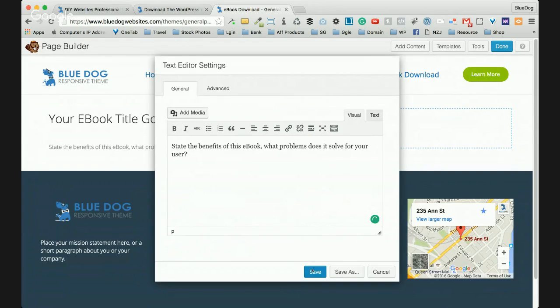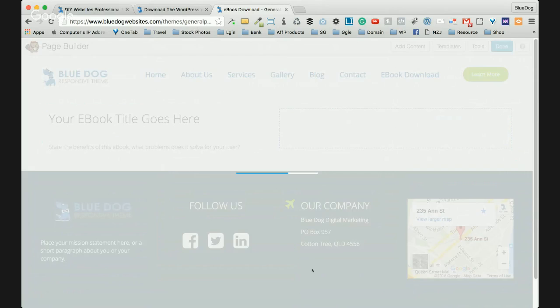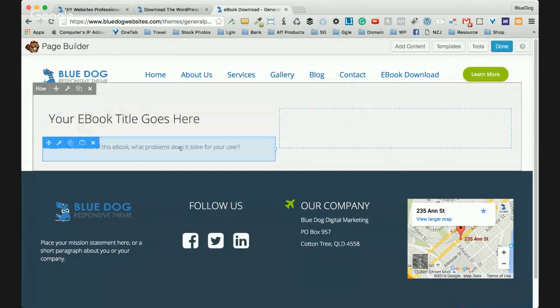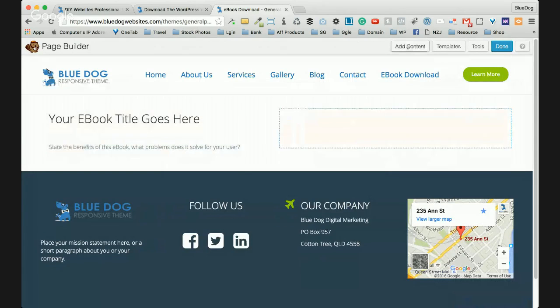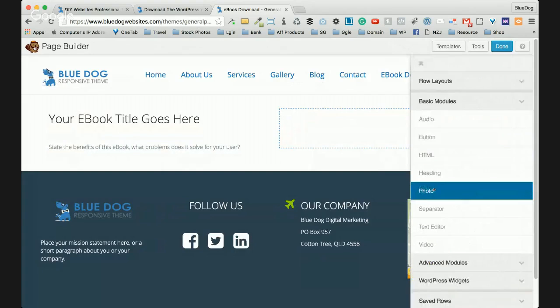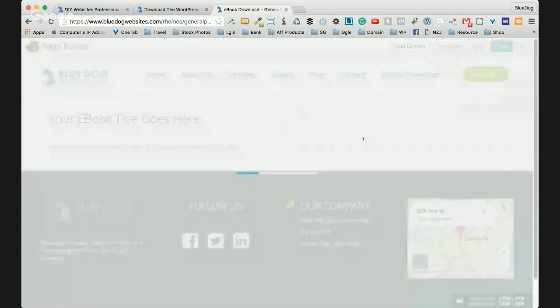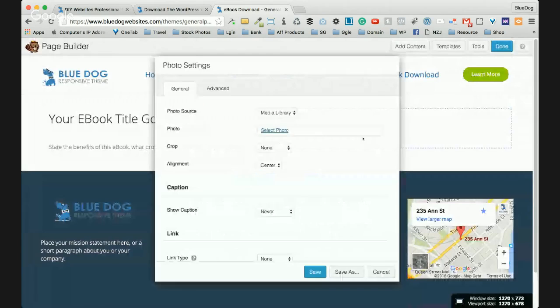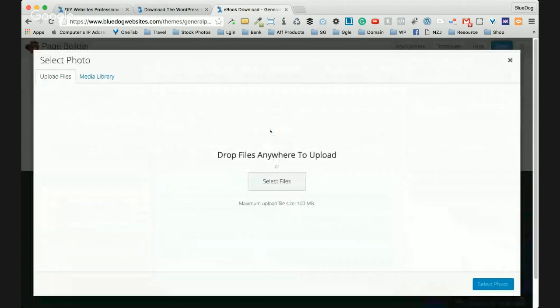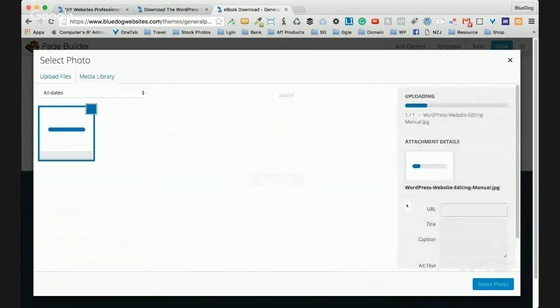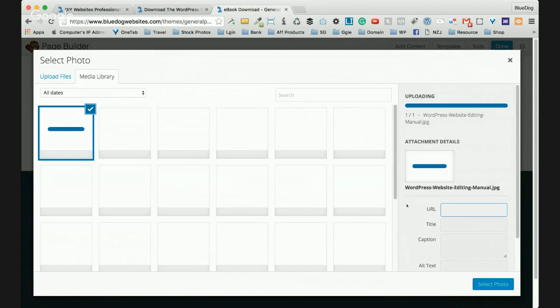I'm going to come back to the email and name fields at the bottom, and I'm going to do my image first. So I'm going to add content and drag a photo into here, and it immediately opens up this panel. I click on select photo, and I'm going to upload the photo from my computer. It's one we prepared earlier. It's on the desktop, and it's called WordPress Manual. Okay, so that's uploading now.